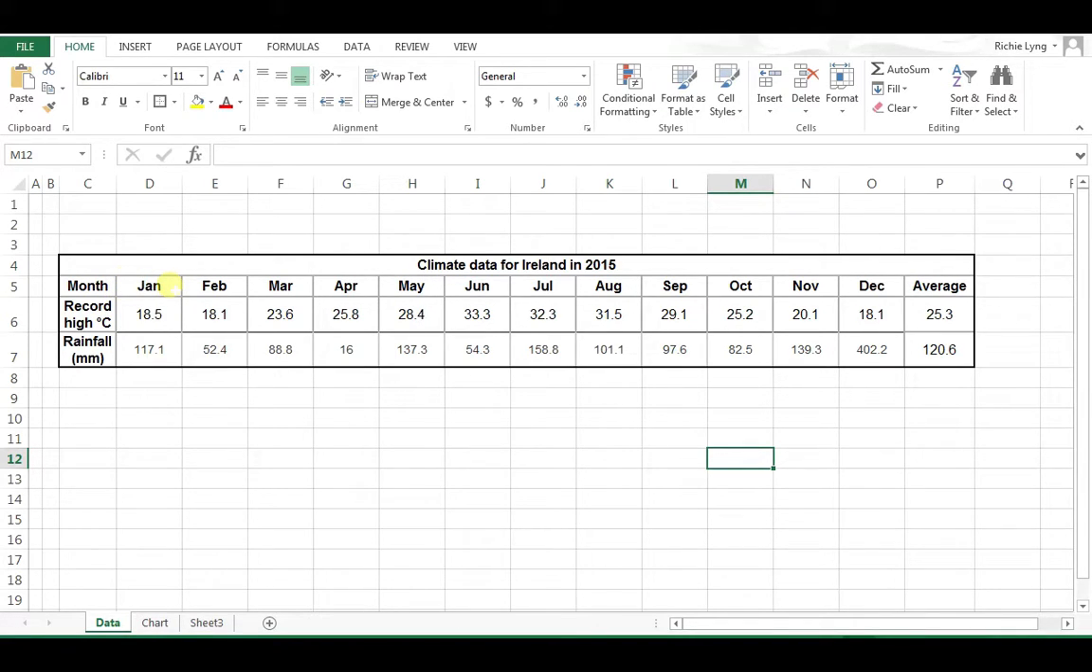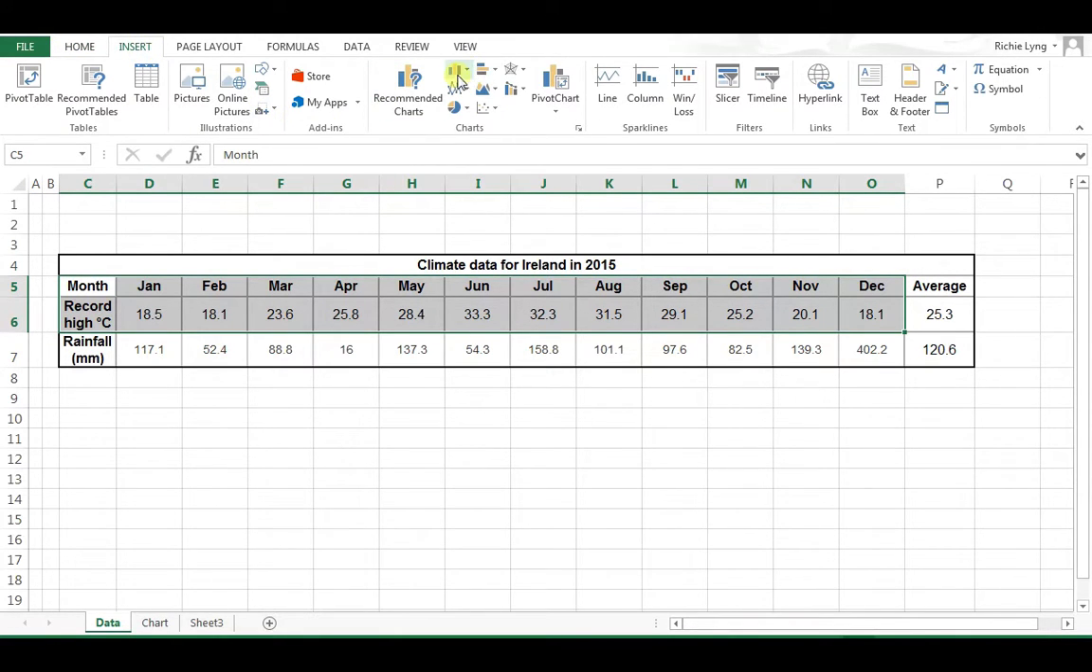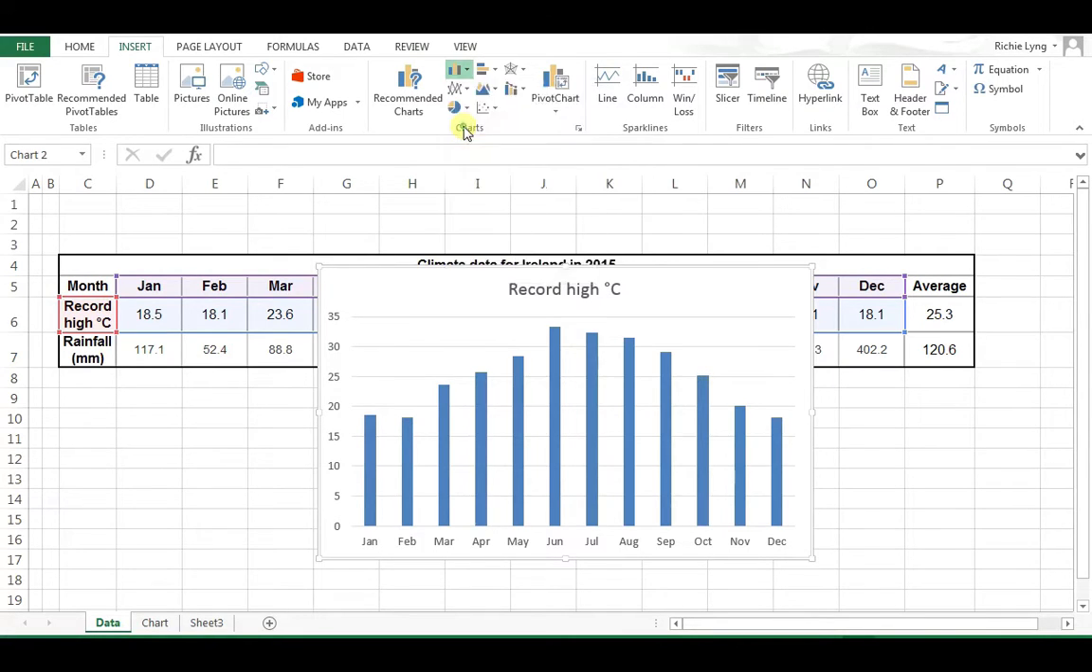If we want to generate a chart for the month and the temperature for each month, we just highlight that data. In this case, these two rows. We won't take in the last column there, the average of the year. So we have our months selected, we have our label here selected for record high. So now we just go up to insert and we select the chart that we want. So I'm just going to pick a fairly straightforward column chart.